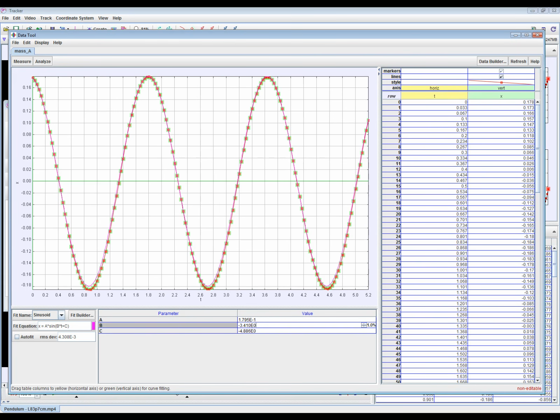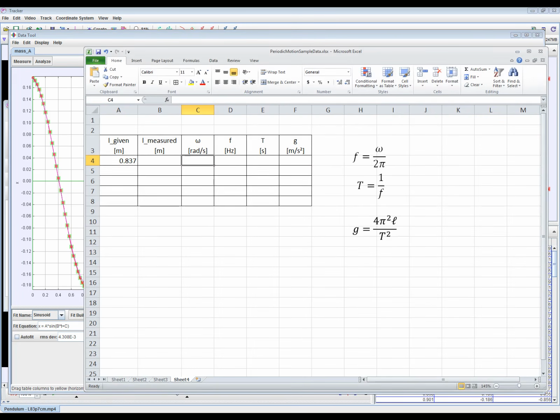I'm going to switch over to Excel now to enter that. 3.41. I already have my length in there. And now I can proceed to find G and the other variables of interest here. So the frequency is equal to omega divided by 2 pi, or the angular frequency divided by 2 pi. So I'll say equals that divided by 2 times pi.